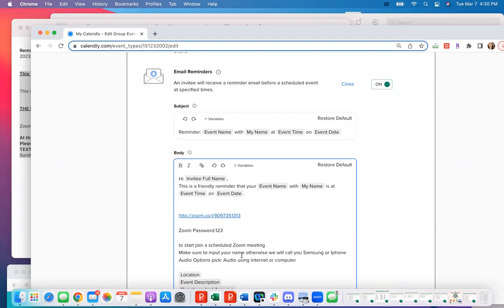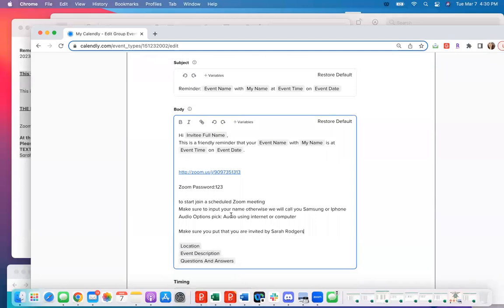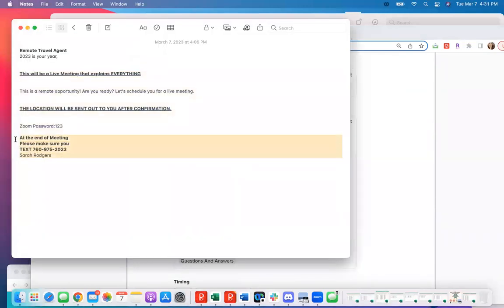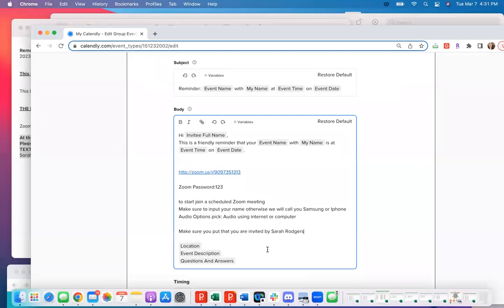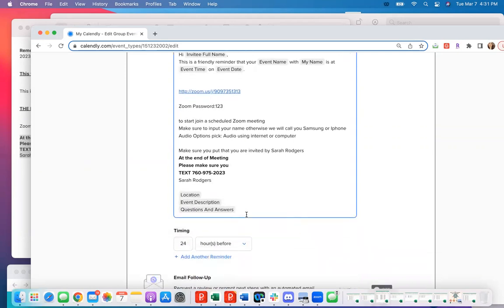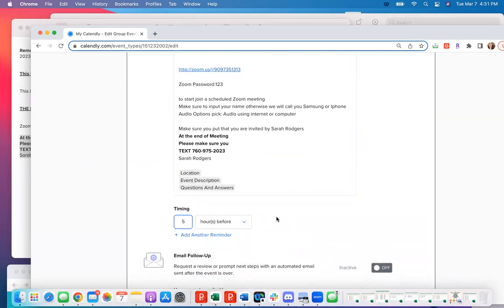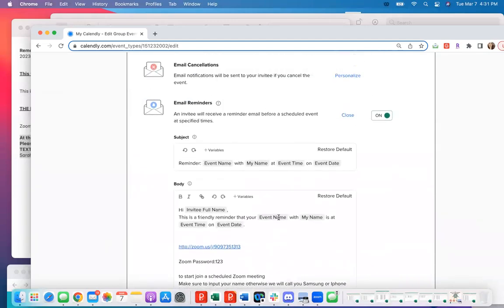Okay. Again, I'm just reiterating the fact that these are the Zoom instructions, and then you can put, make sure you put that you are invited by Sarah Rogers. Okay. And then I'm gonna put that text me. Again, I'm reiterating that information as much as possible. They can't say they never got it, right? So again, take a screenshot so you can copy and paste this into your own. And then the timing, I'm going to do about 5 hours before, okay? So there's that. That is the email reminder.